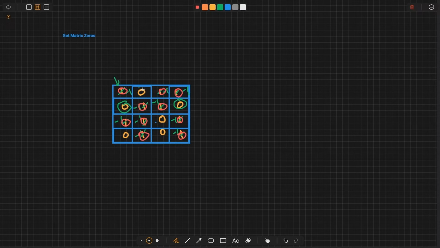So, okay, with this way, we are achieving the solution. We are setting everything corresponding to every row and column as 0. But what is the problem? The problem is time complexity. What is the time complexity of this solution?